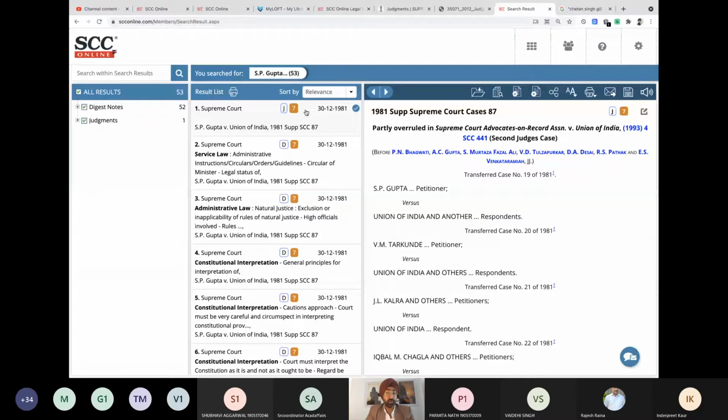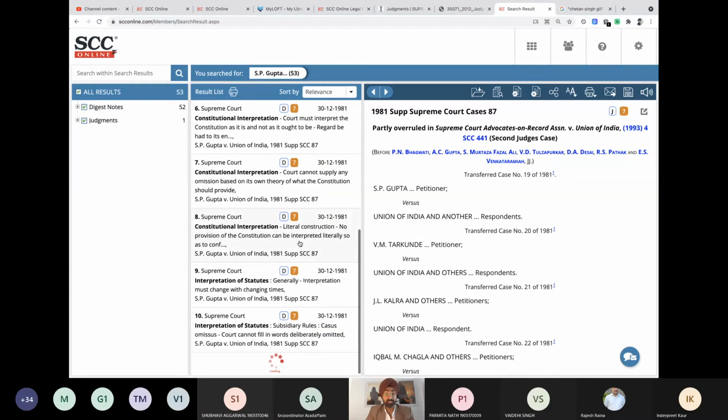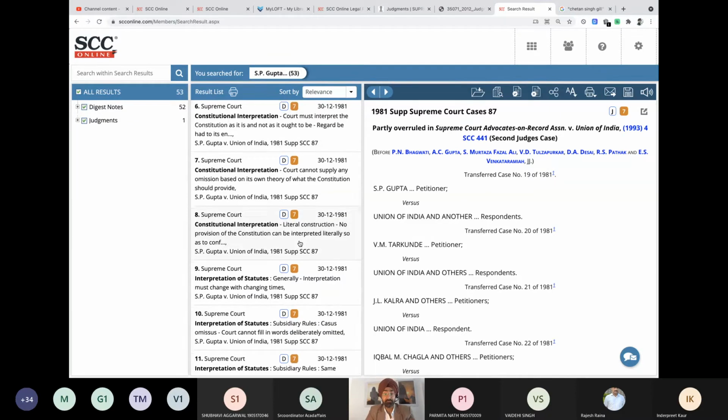See, first thing, we do not put the red exclamation mark on the judgment, because saying that the judgment is overruled is not the right way to say it. You can say the judgment is overruled only when all the points of law have been overruled, like in the previous case of Kanhaiya Lal. But in this scenario, you cannot. But how do I figure out which one is overruled? Do I scroll down? That's one way of going about it.